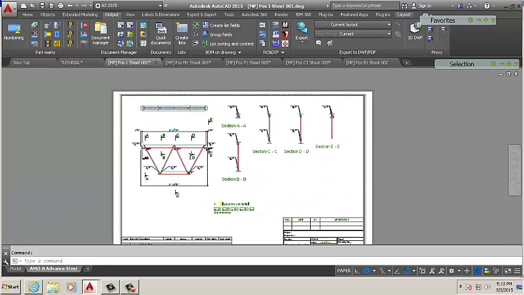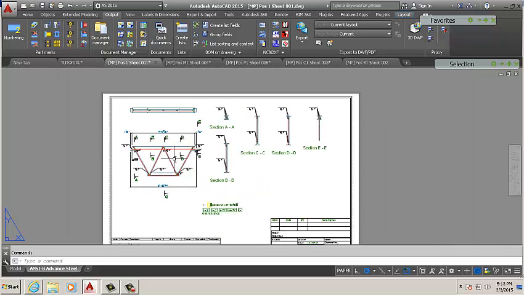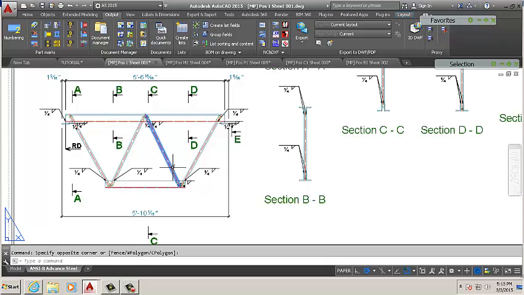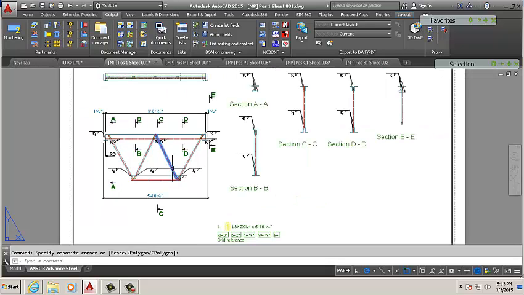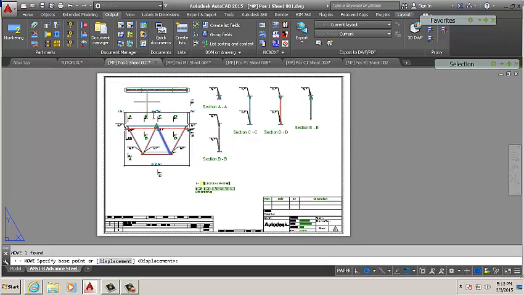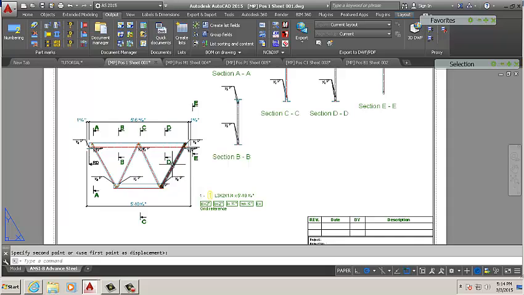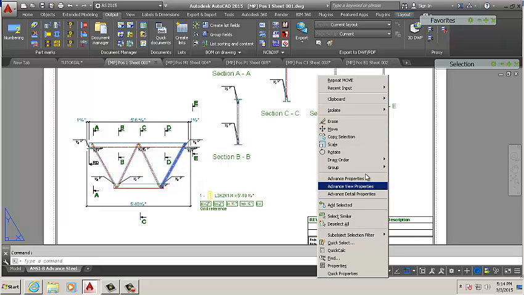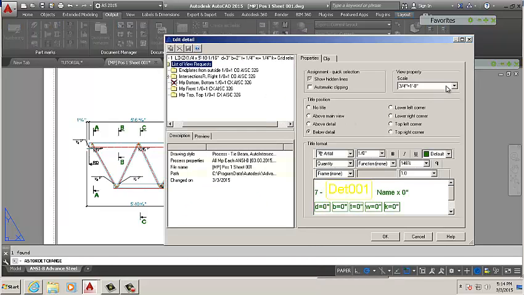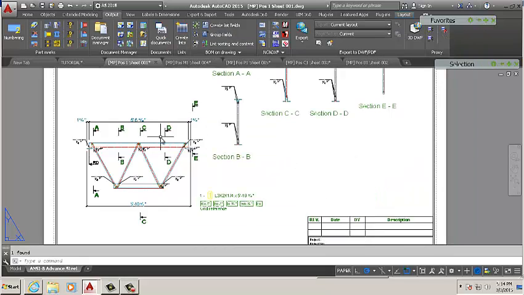Remember, you can scale all these and move them too. To move it, you just select one part, because it's going to move the whole assembly, it moves everything together. So I'll move it from there to there, so you see everything moves with it. And to scale it, you click on the part and right click and go to advanced detail properties, and you can scale it there. There are things you can change there too, to suit your needs.